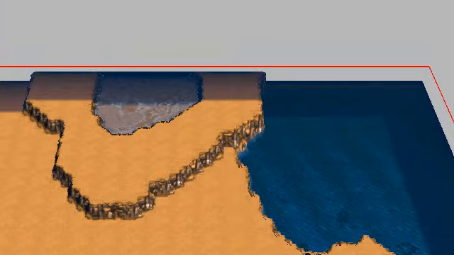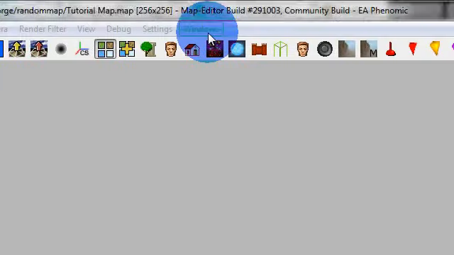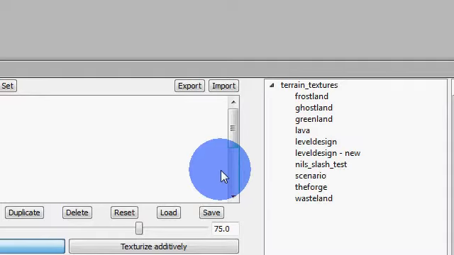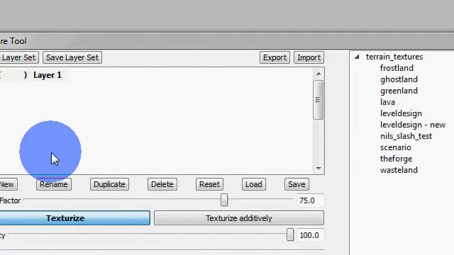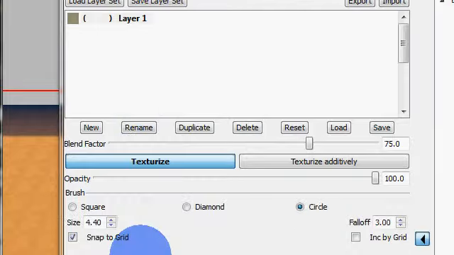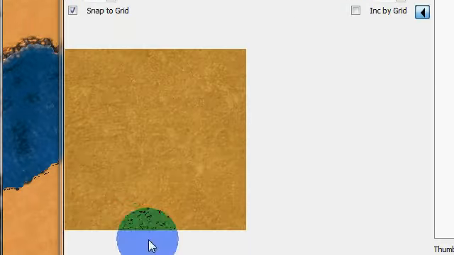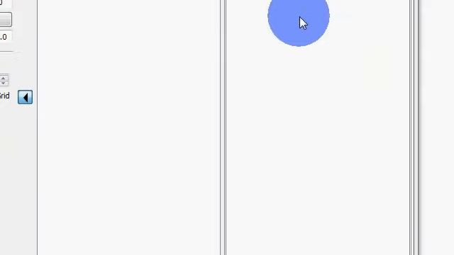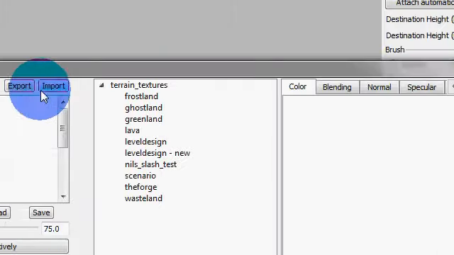First of all, we go up to Windows and scroll down to the texture tool. This will bring up the texture window, which looks a bit like this one. Just wait for it to scroll over all this area. There we go.